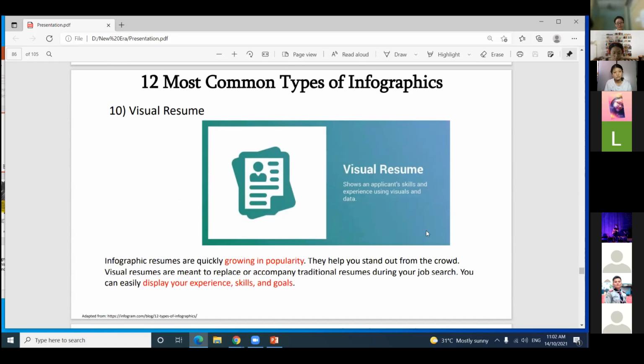Resume, visual resume, interesting. They say why resumes are so quickly growing in popularity. You know why? Because right now you can use a resume to display your experience, skills, and goals. Last time, when I sent out my resume, it was full of text. We never displayed our experience. We never displayed images beside the text when talking about our experience.